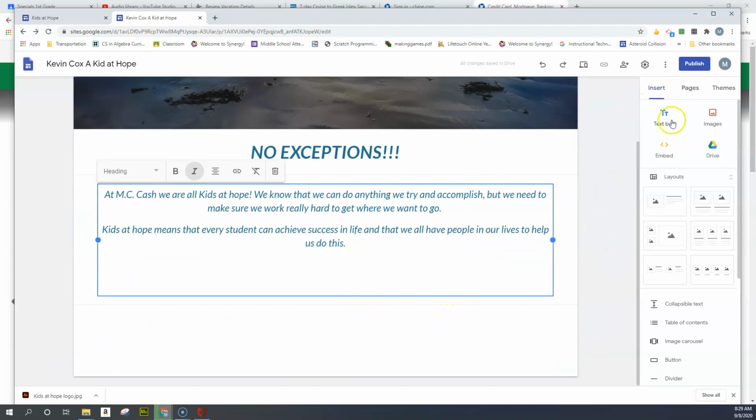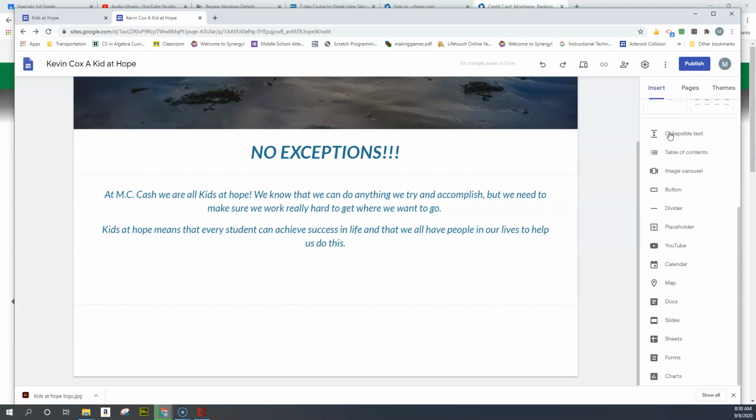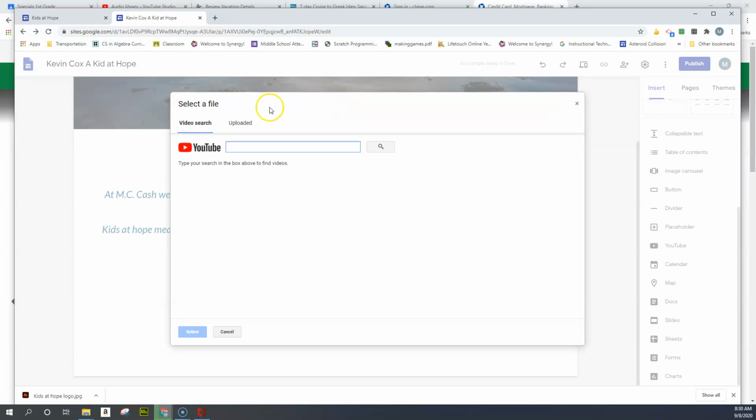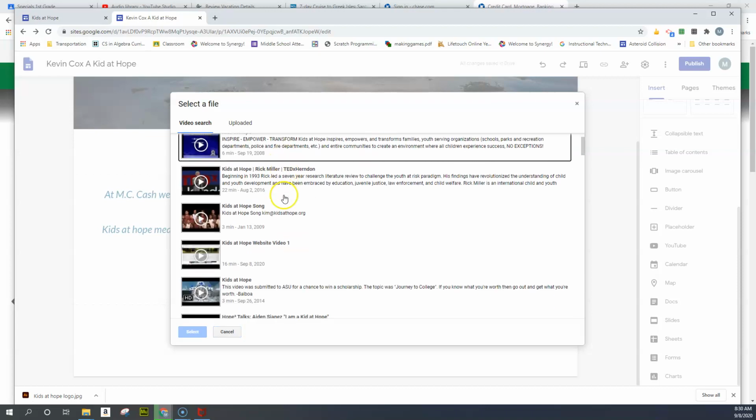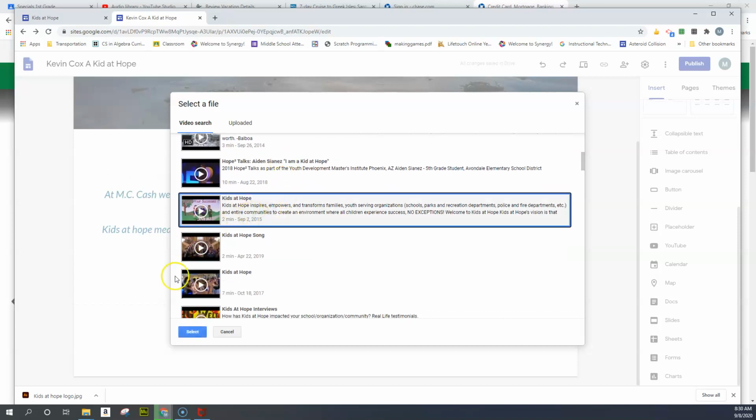So we're going to go up here where it says Insert. So we'll make sure we click on Insert. And we're going to scroll all the way down to where we find YouTube. So we're going to add a YouTube video. And we're going to type in here Kids at Hope. And you'll see that I spelled kids wrong, so I need to fix that. And we're going to find a Kids at Hope video. So I want you to find a Kids at Hope video that you like. So I can click it, and I'm going to push this select button.